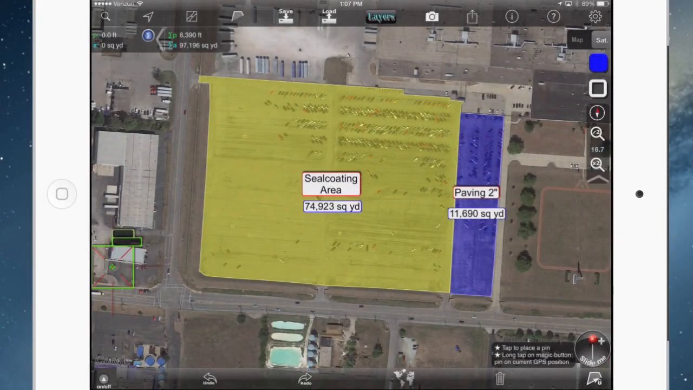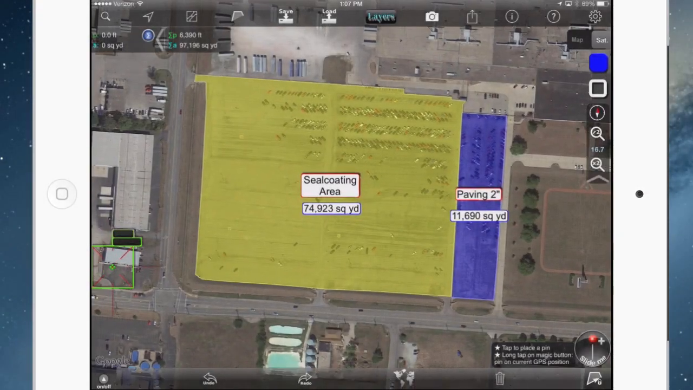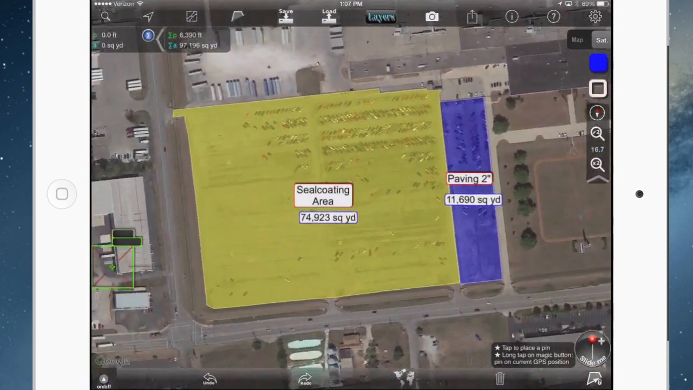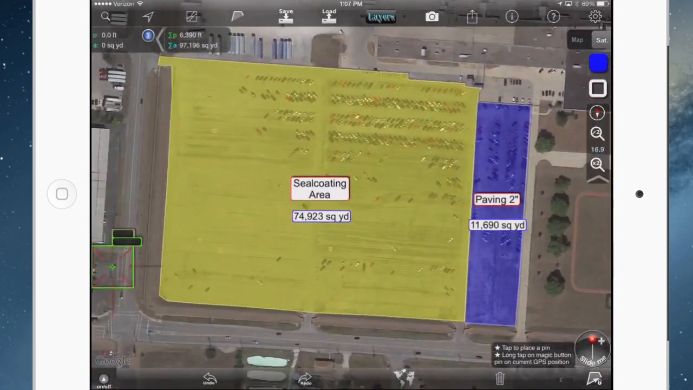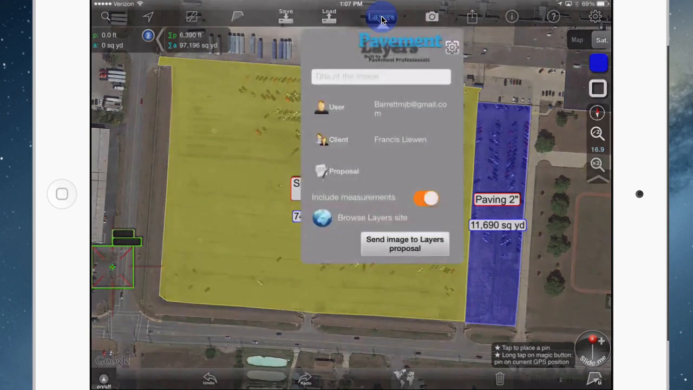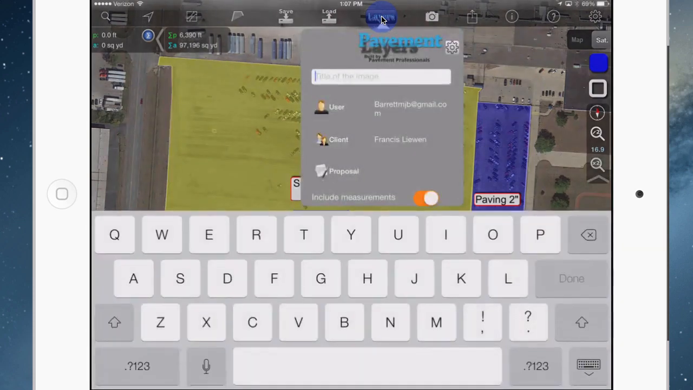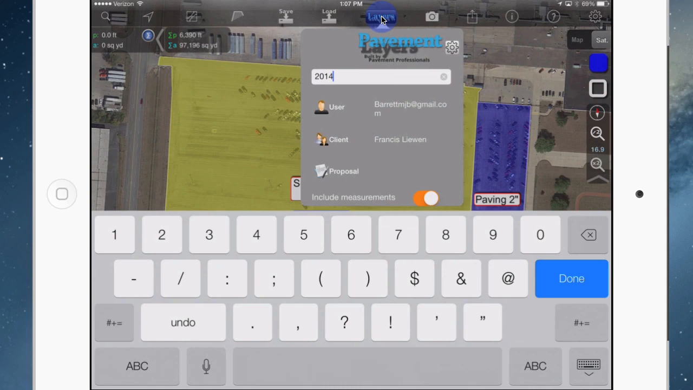So now we're ready to go ahead and create a proposal. So we have this image right here that we just kind of took off. We can move it around, center it, zoom in more or out. Let's go ahead and keep it like this. And all we're going to do right now is tap this button right here on an iPad. And let's go ahead and give this image, we'll call it, for right now, 2014 budget, perhaps.